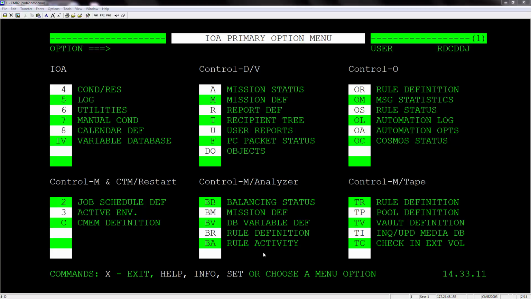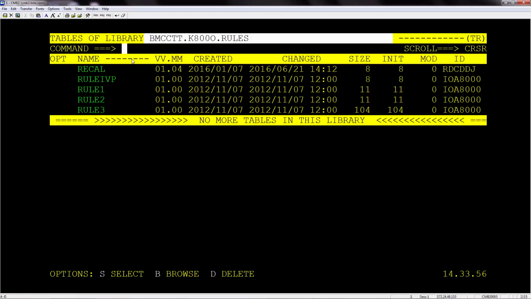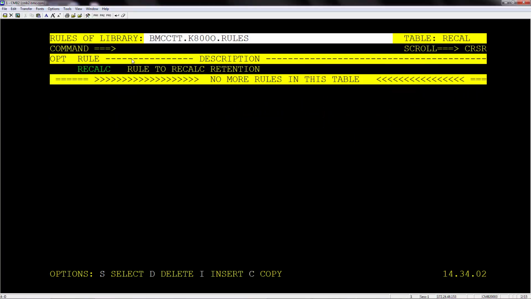in order to handle those volumes. So you go into the TR option, your rules library. Now I've created a table called Recalc. And in this table, I have a rule called Recalc.